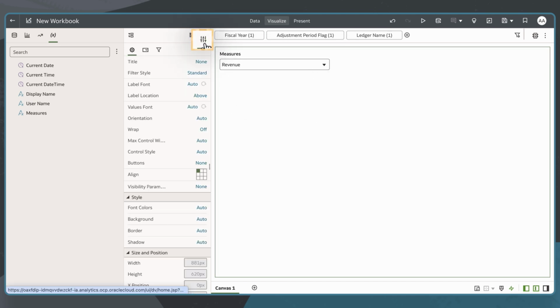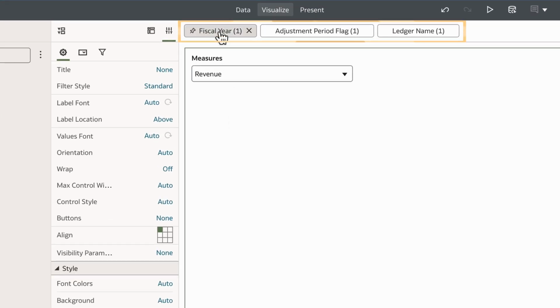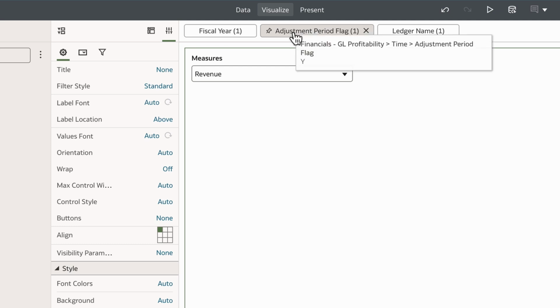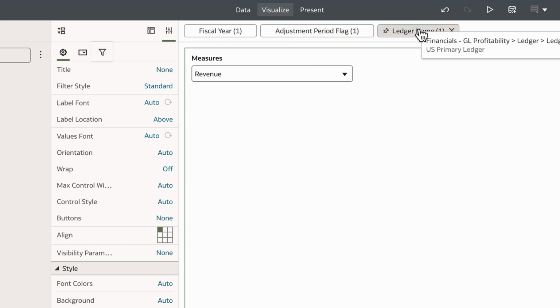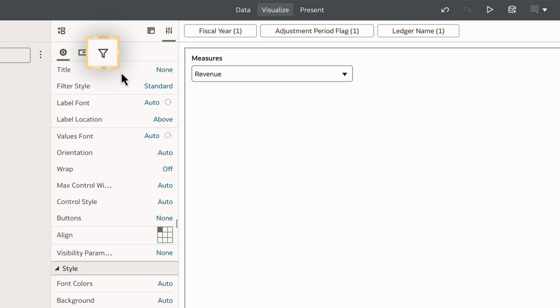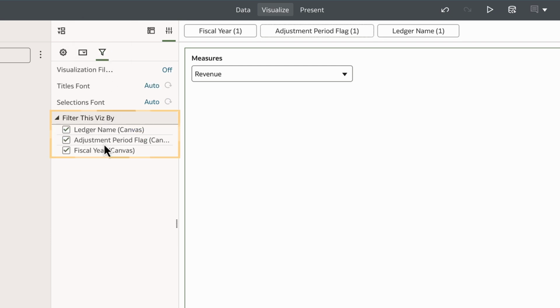The dashboard filter properties allow me to customize the title, orientation, and reset button option. In the filter bar, I notice the canvas filters. These define the data scope. In this scenario, I have fiscal year, adjustment period flag, and ledger name. In dashboard filter visualization properties, I can click filters to see the canvas filters there as well.